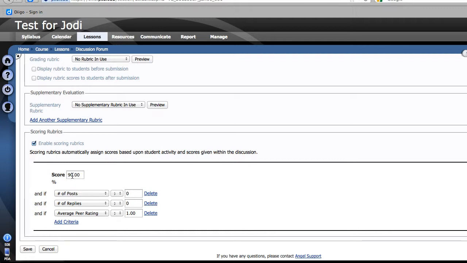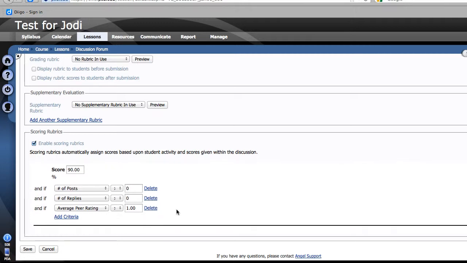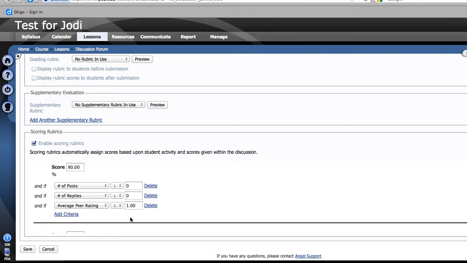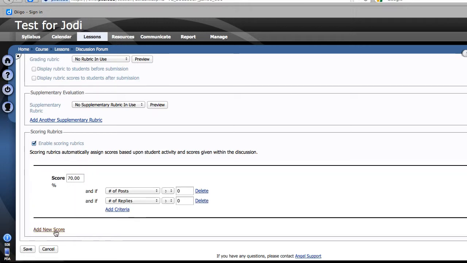So this one I said I'm going to give 90% of the 10 points if the number of posts is greater than 1, the number of replies is greater than 1, well I said 0 but that means at least 1, and if the average peer rating is greater than 1. So anything above 1 star is going to give 90%. So to add more scores, you just click on the link right here, add new score, and then you can continue adding. Once you're done, you're going to click Save.